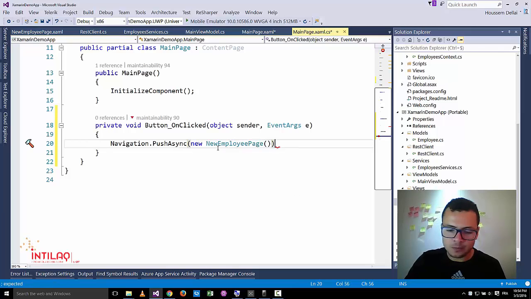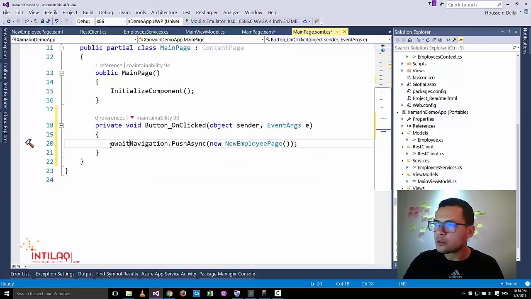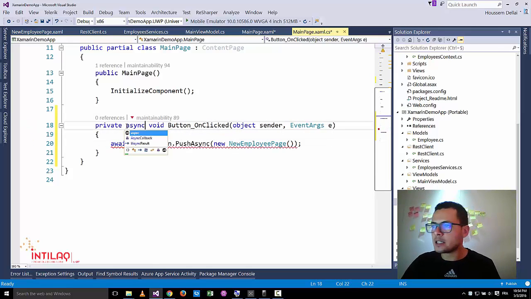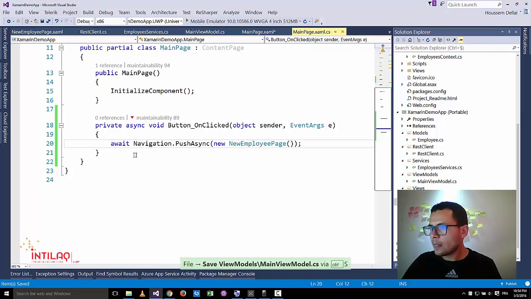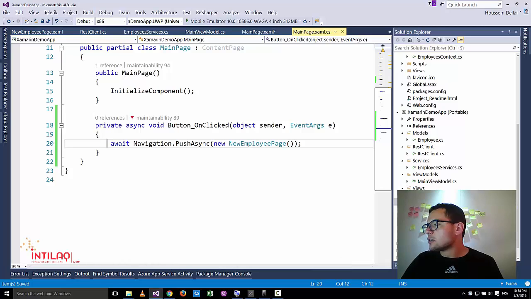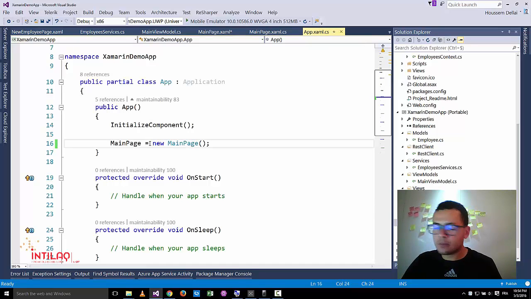So here it's new employee page. PushAsync is an async method, so I should use the await and async keywords. And as here I'm navigating from one page to another, I should make sure that inside my app the main page is set to a navigation page.